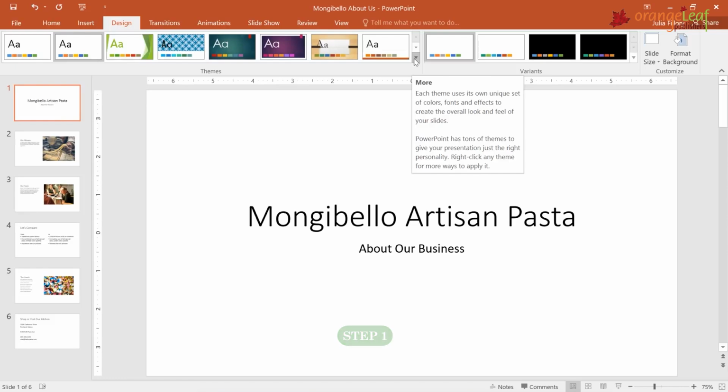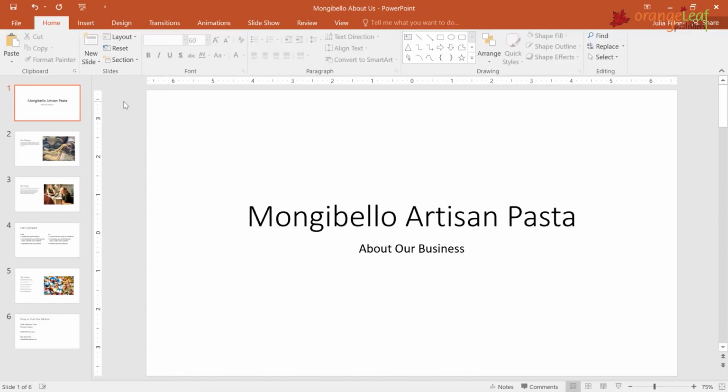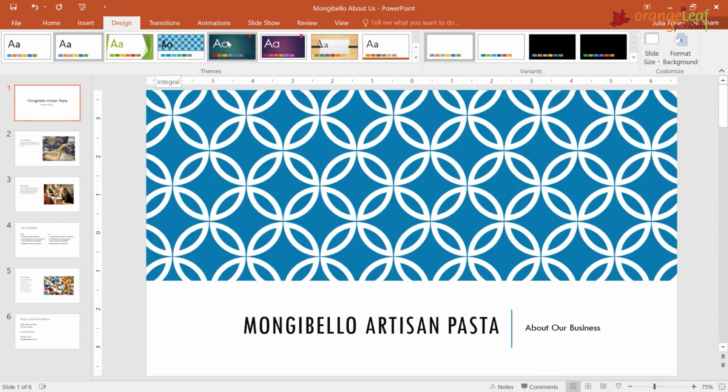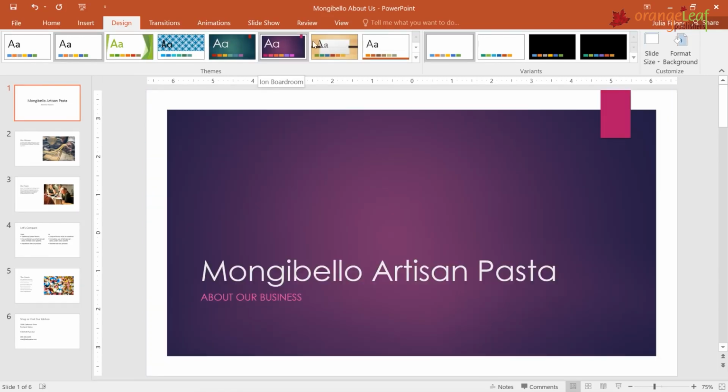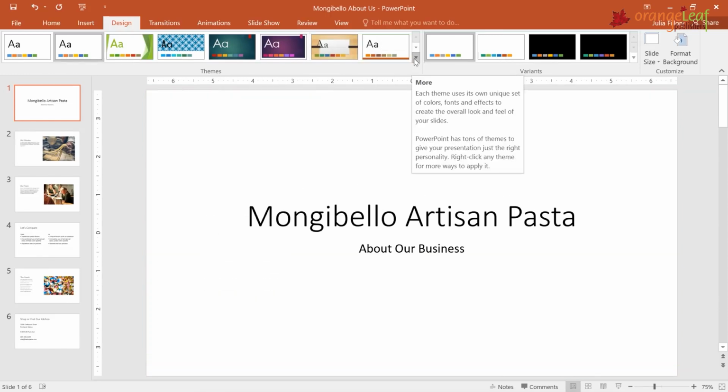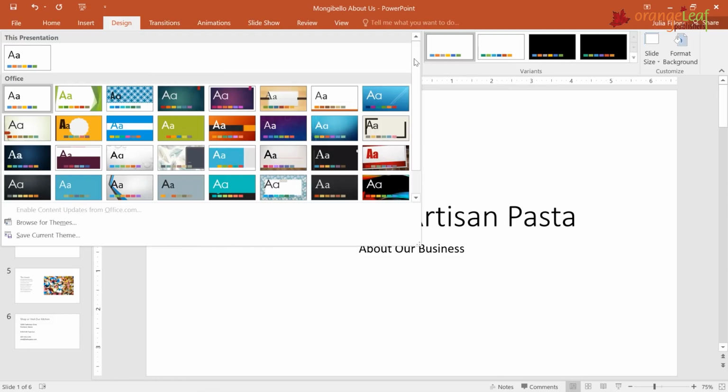Step 1. Open the presentation to which you want to apply the theme. Step 2. Click on the Design tab. The Themes group displays thumbnails of different theme options. To see additional themes, click on the More arrow button on the right-hand side corner of the Themes group.